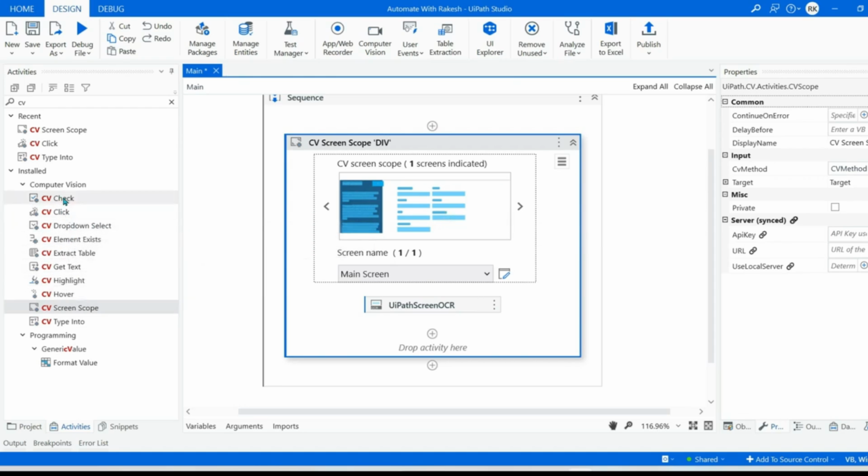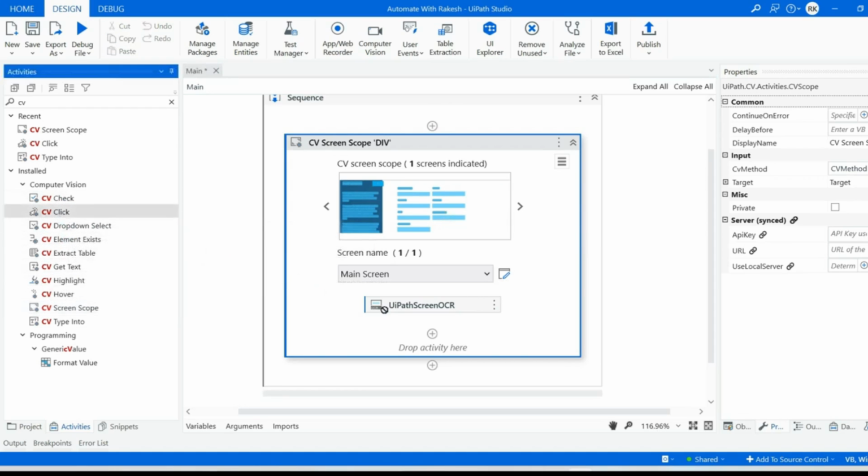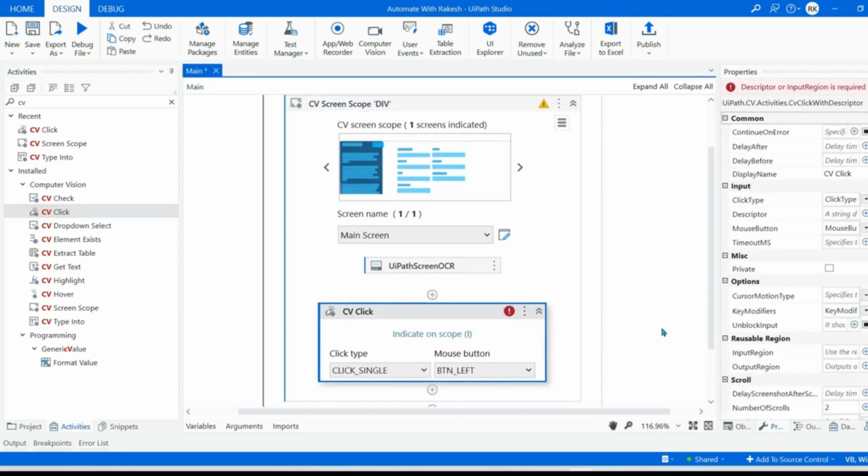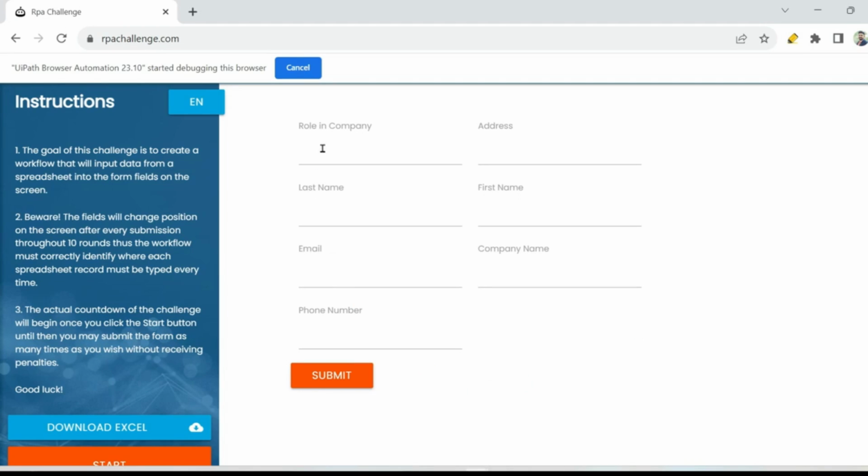Now the next thing I'm going to do is drag and drop the CV click activity. Let's say for a certain reason there is a change in the application. Let's say today you have automated, and tomorrow when you come, you see that instead of the submit button, the name has changed to upload. Now, how can you do it practically?